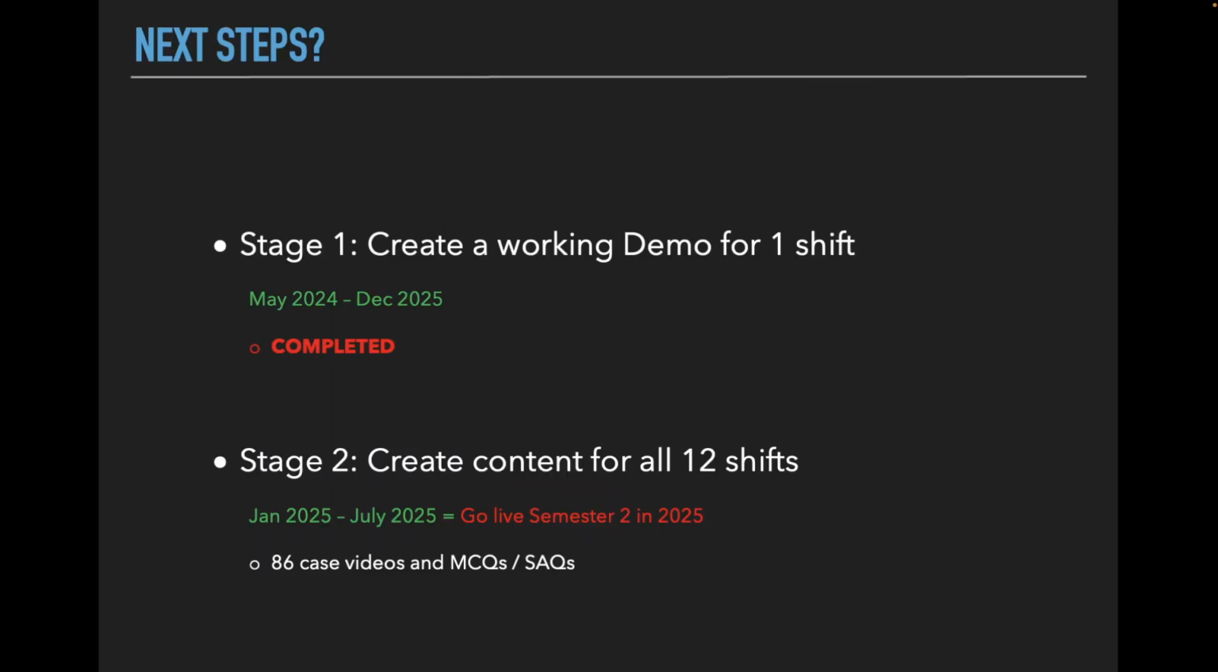So what are the next steps from here? Well, this demo we've created is just for one shift on abdominal pain, and that's already completed. Stage 2, we're going to create all the content for 12 shifts. So that's 86 case videos with MCQs and SAQs. That's going to take another 6 months, and we're going to go live in 2025.